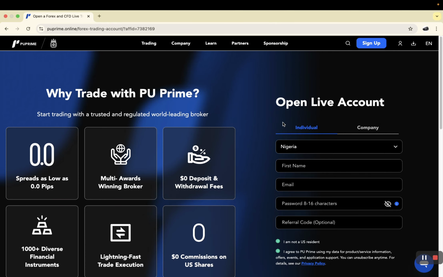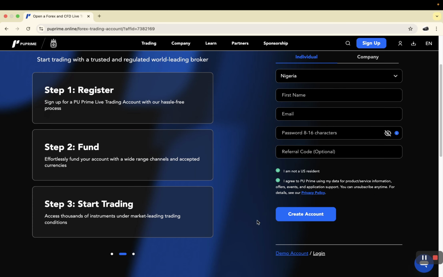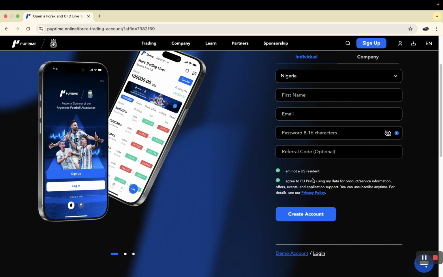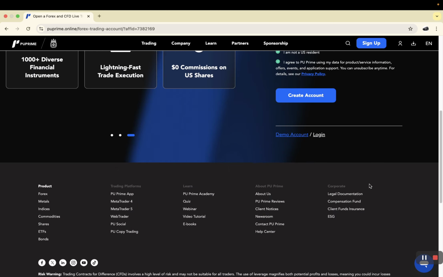So all you need to do right now is make sure to put your name, your email address, your password and everything. Then you're gonna come to create an account, and make sure you tick all this area. I'm not a US resident. I agree to PU Prime using data or whatever. All right, just make sure to do that and click on this create an account.